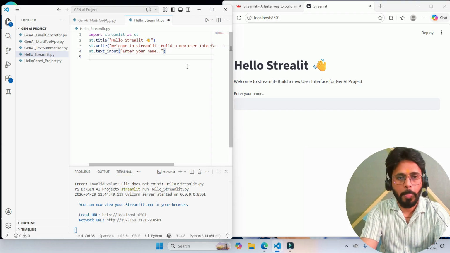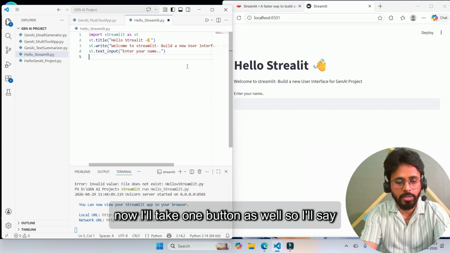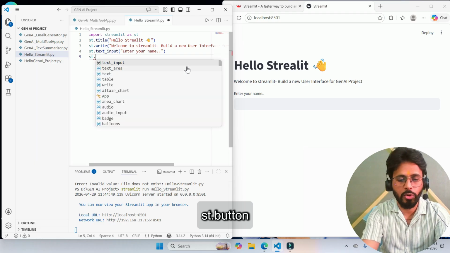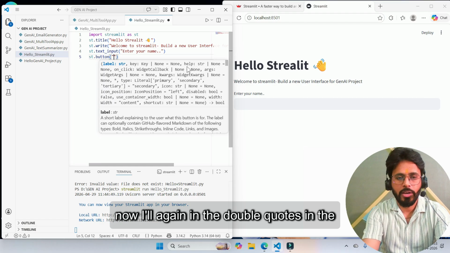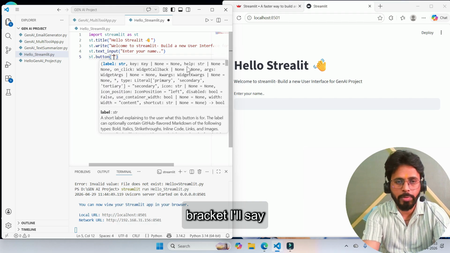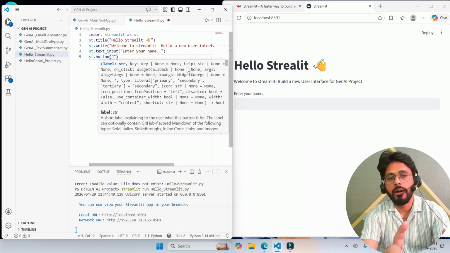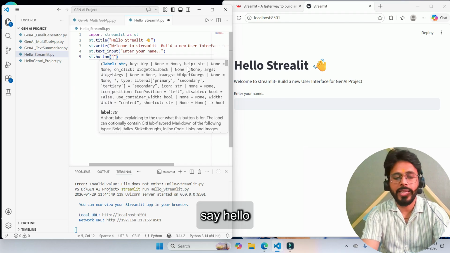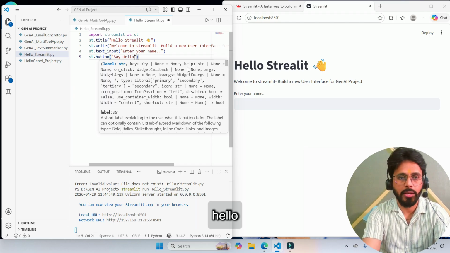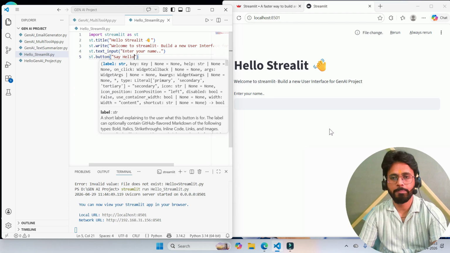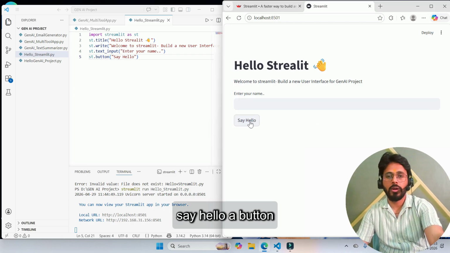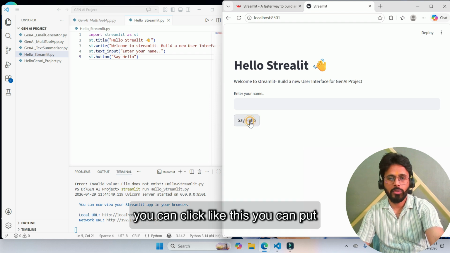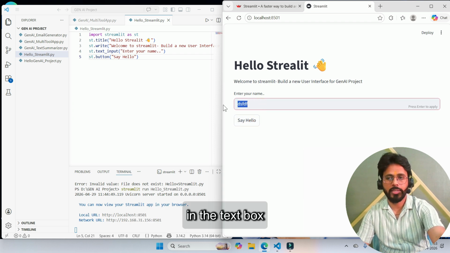Okay, now I'll take one button as well. So I'll say st dot button. This is how simple, right? Now again in the double quotes in the bracket, I'll say say hello. Save it, rerun, and this is the say hello button, right? You can click like this. You can put in the text box.